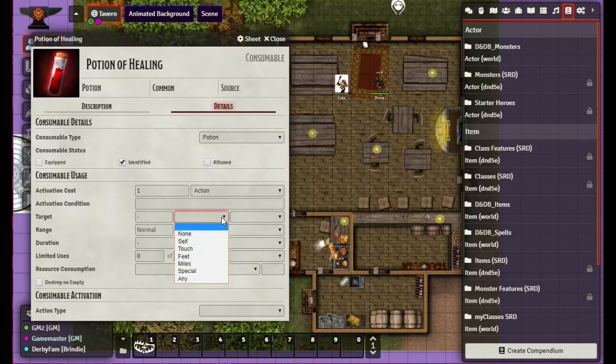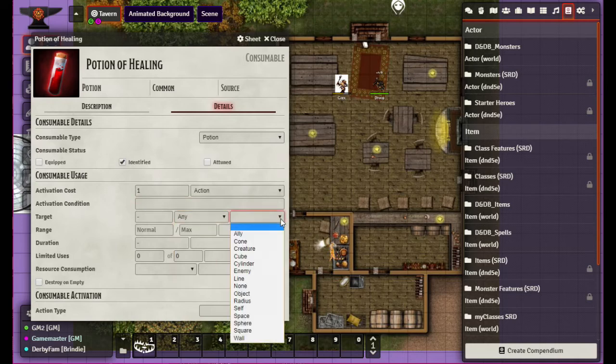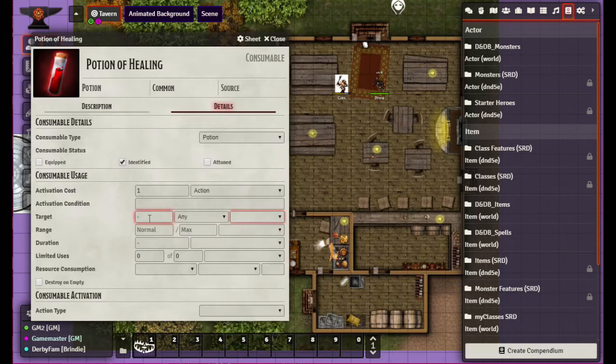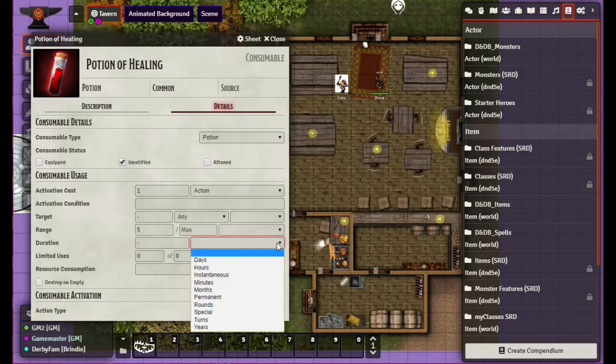Target is self. Although you could give it to others, so I guess it could be any. And I guess this, I mean, you could say ally, but technically you could give it to an NPC. It's not really a shooting type thing. I'm going to leave it to any there too. And I don't know what we'd put there. Range would be probably 5 feet because you need to be next to him. Duration is instant.